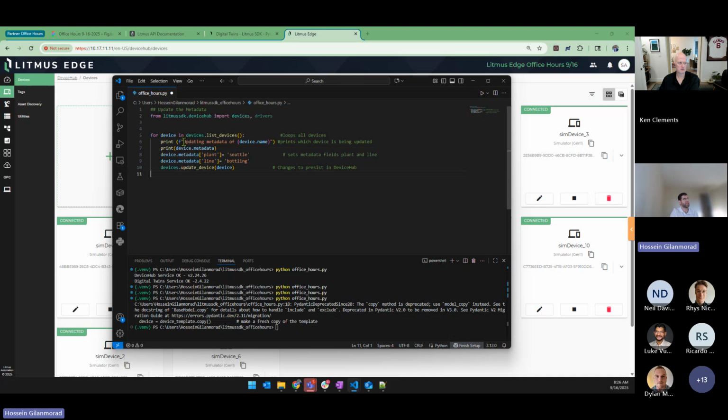In this case, we have also decided to print updating metadata of the device name to provide some feedback to the user as to what is happening. Right here, you can see that the metadata we're adding is completely static, right? We're doing Seattle for the plant, and then the line that's bottling. So again, I'm going to go ahead and save this. We're going to run through that in a for loop, right? And basically run that all the way through.